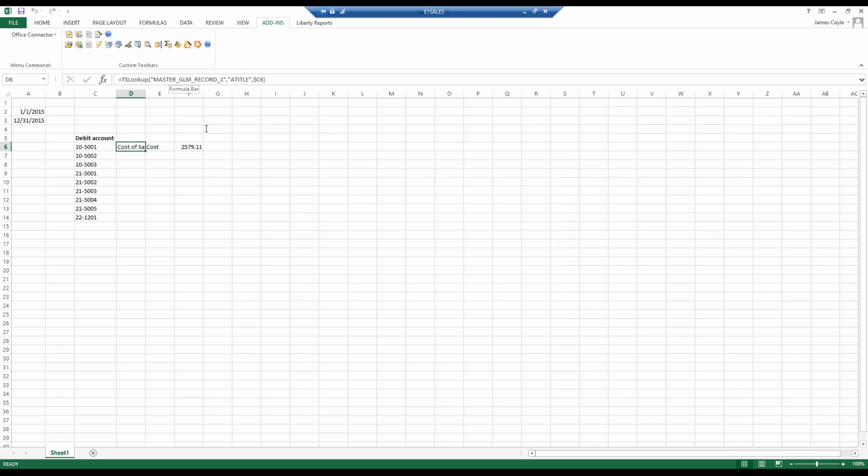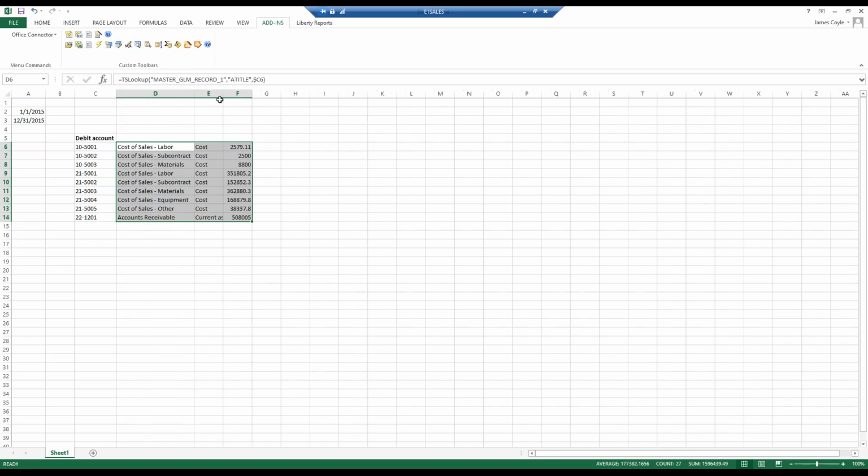So that's a function, and there's the value. If you've not seen Office Connector before, that's how it works. I can create an Excel function, and I can reference values here. And so now if I copy this down, that's the values for these accounts in general ledger. So now I've already pulled from 2 separate tables.